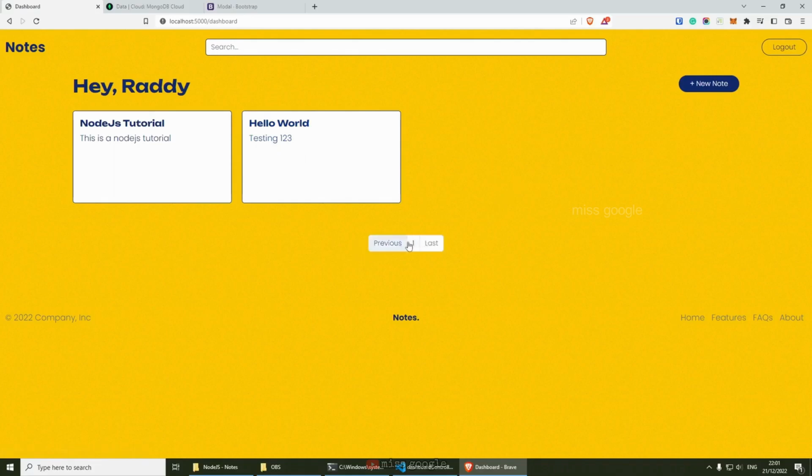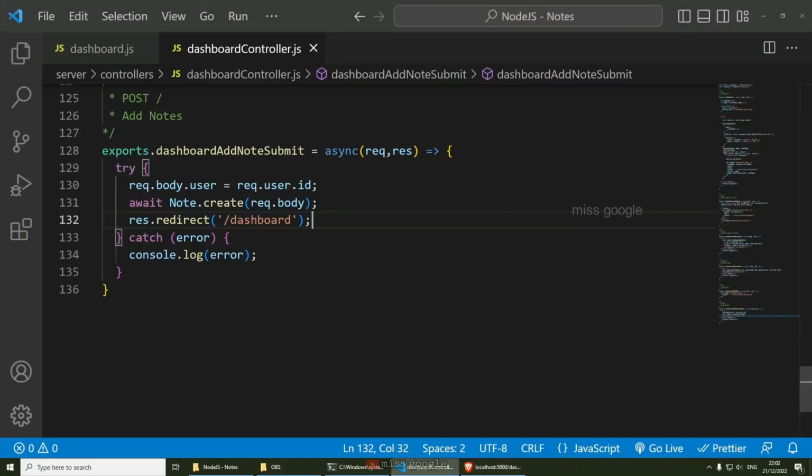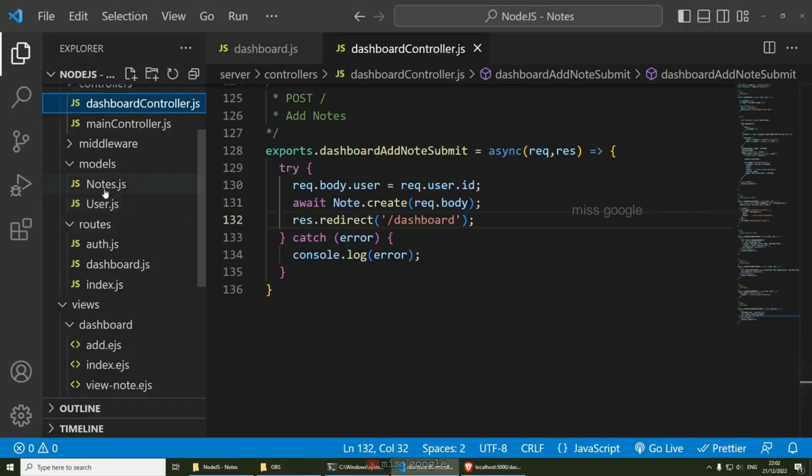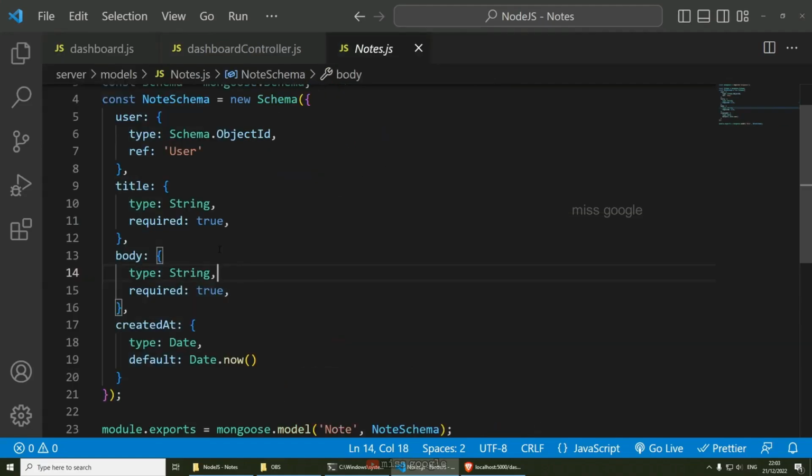So as you can see, we don't have any more pagination, and this is because we haven't actually submitted more than 12 nodes. And at the moment, I believe that those fields are not required themselves, but in the database, in the model here of nodes, we do require the user, the title, the body, and the date created is created automatically. And there are two ways of doing this.